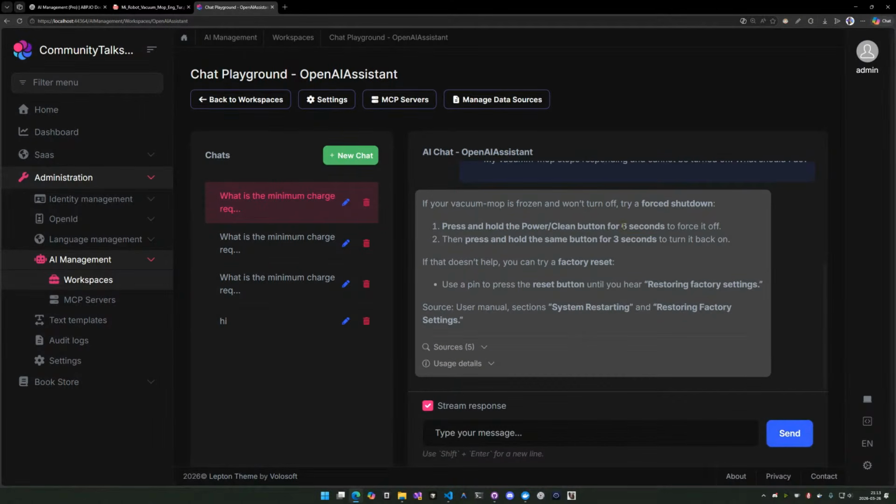So it is correct. You need to press 6 seconds to force shutdown. So it works pretty well and everything works. But what is the point? Yeah, I developed this one and I can use it only in the ABP dashboard. So what is the point?